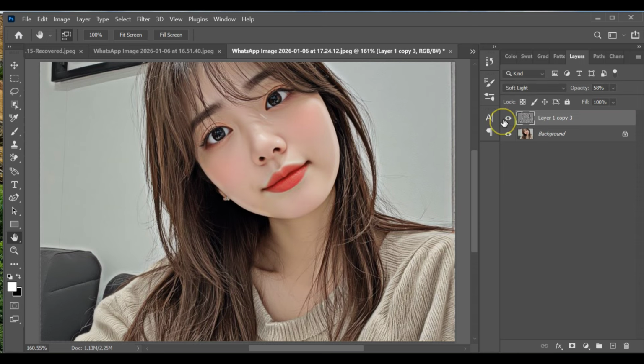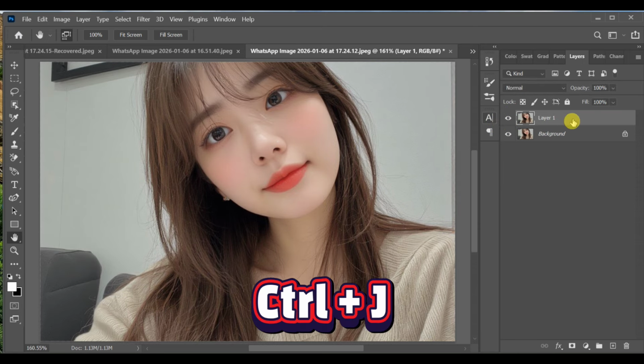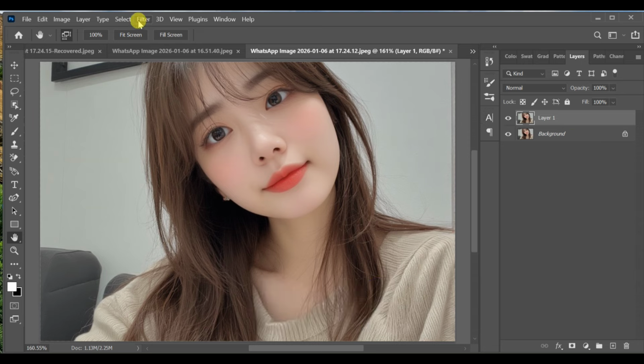Hi guys, how can you create the upscale image effect in Photoshop? Press Ctrl-J to create a copy of your image. Go to Filter, Other, High Pass.